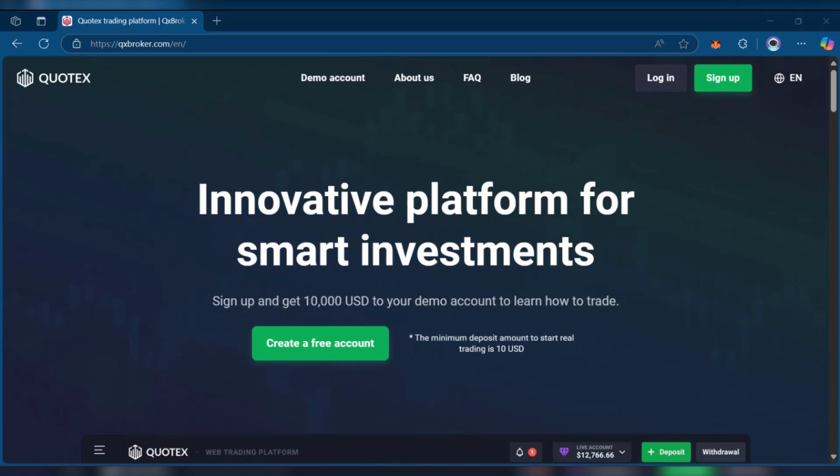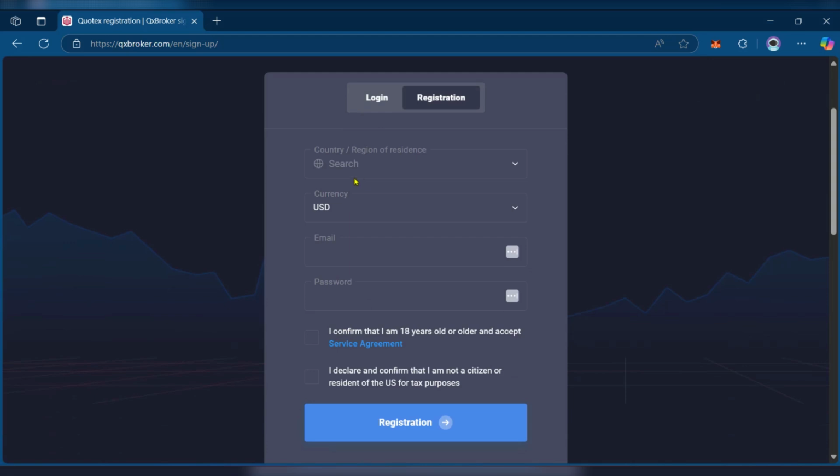What's up everyone? In this tutorial, we'll be showing you how to verify your Quotex account. So currently we're on the Quotex website and we're going to create a free account. You're going to put in your details such as your country or region of residence, currency, email address, and password.